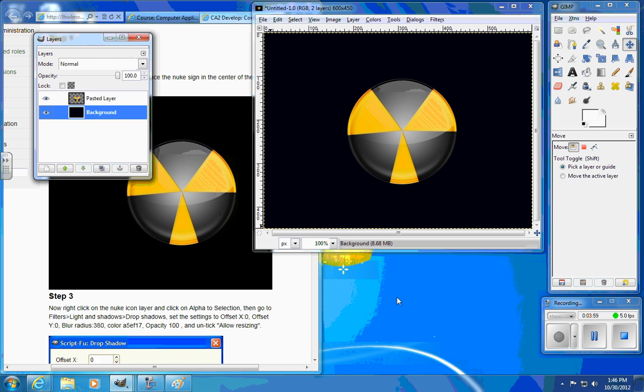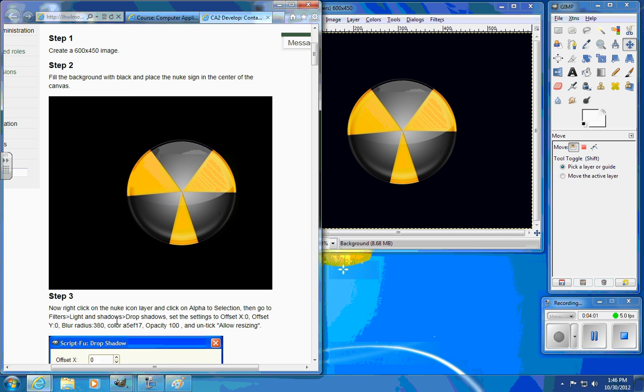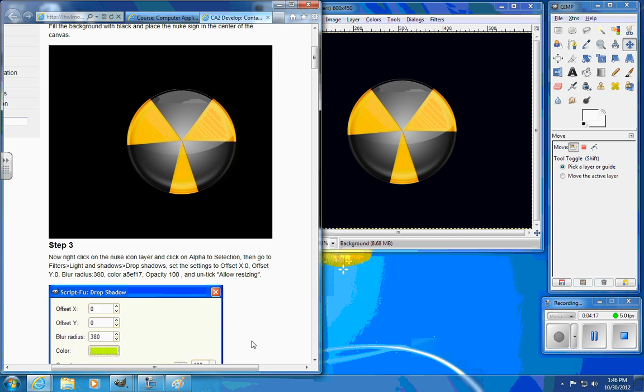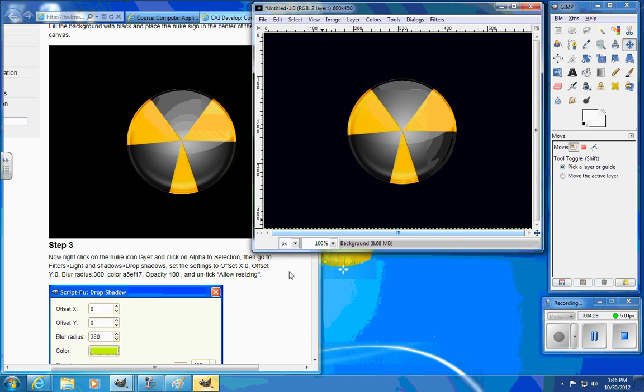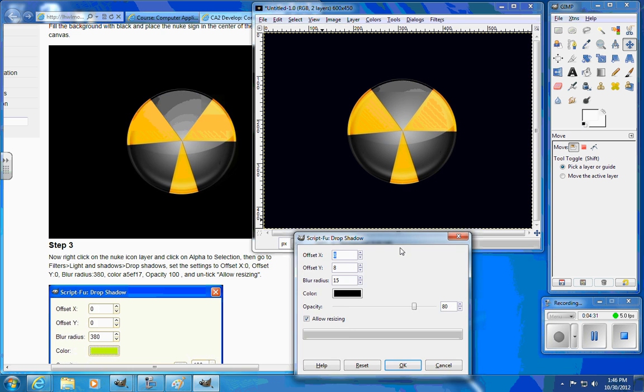Okay. Now it says, right-click on the nuke icon layer and click on Alpha to Selection. Then go to Filters, Light and Shadows, Drop Shadows, set the settings to Offset X, Y, Blur Radius, Color, Opacity, and unclick Allow Resizing. It's a lot of information. Essentially what we're going to do is take it a step at a time. We're going to go to Filters, Light and Shadow, Drop Shadow. And it brings up this dialog box right here.